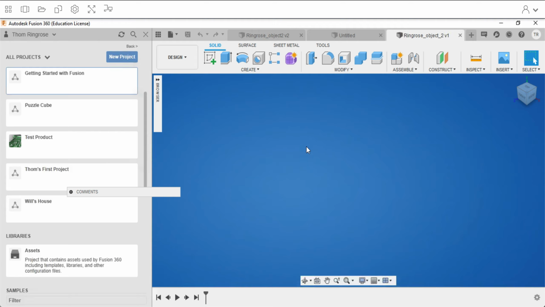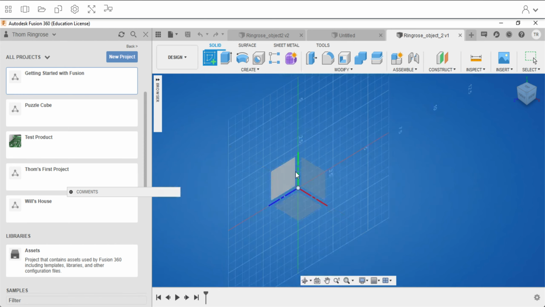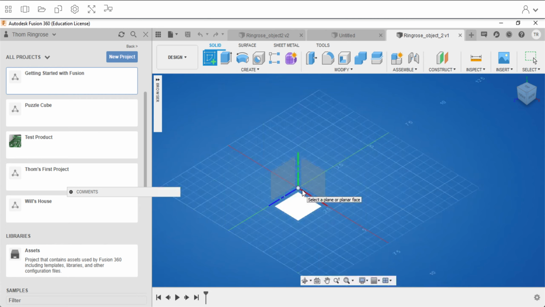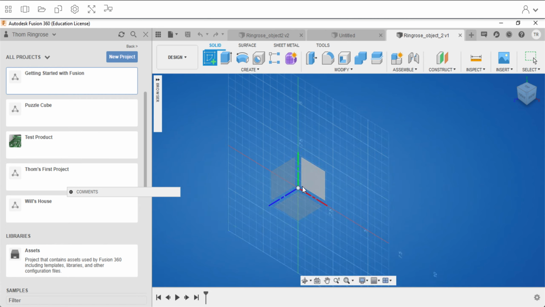Alright, so as I'm working my way through, first thing I need to do is make a sketch. And I need to pick a plane to work on. I will usually wind up working on this XY plane. Just remember, red, X, Y, green, Z, blue. RGB, red, green, blue, X, Y, Z.